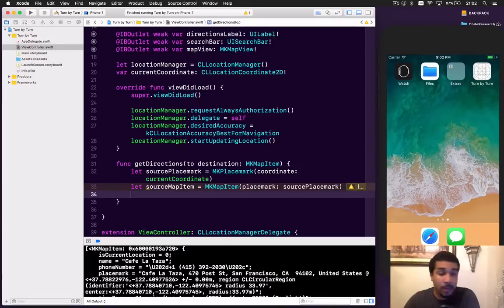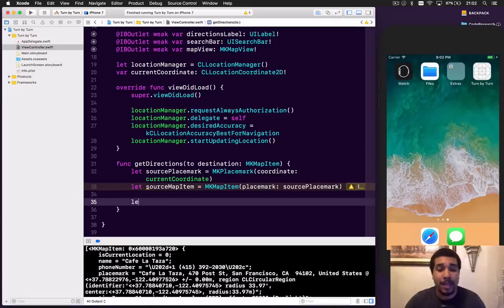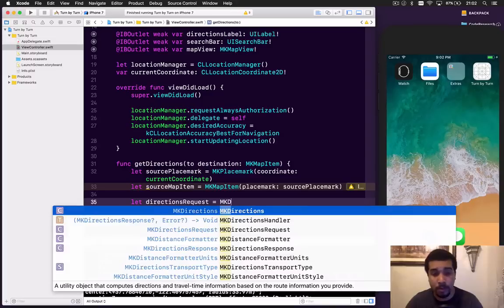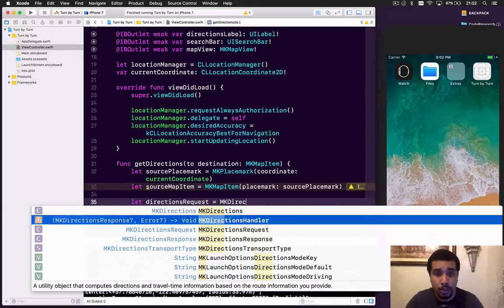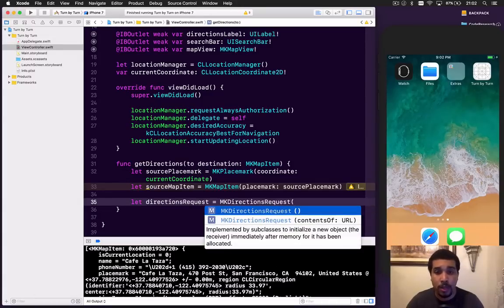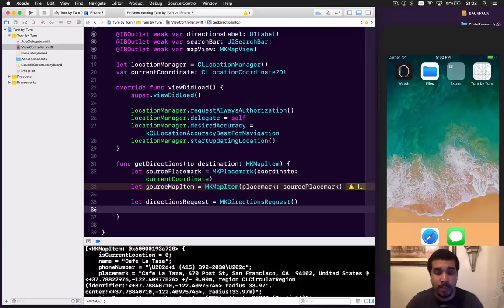All right, so now we need to create a directions request. So let directionRequest equal the MKDirections request. I always get confused with these. And we're just going to initialize that.